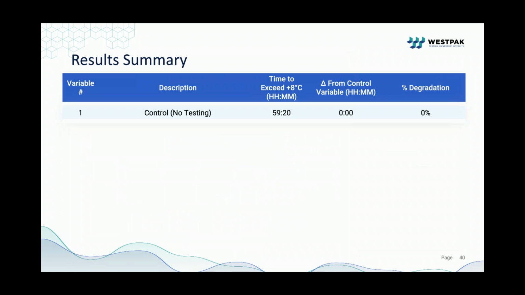Now that we've seen everything graphically, let's talk about everything in a sense that we can actually put some numbers on it. So, control testing, the worst case scenario shipper for thermal mapping and shipper thermal validations. At this point, it failed. It exceeded +8 degrees C at 59 hours and 20 minutes. The next column here is the delta from the control. This is the control, so there's no delta, and therefore there's 0% degradation. Degradation is how much faster the variable failed compared to the control.